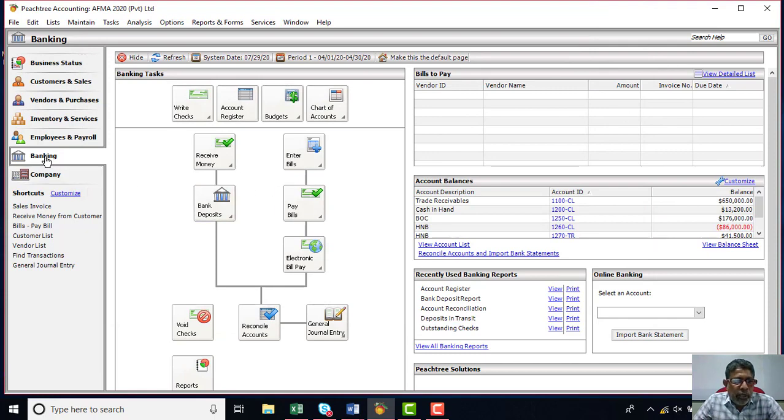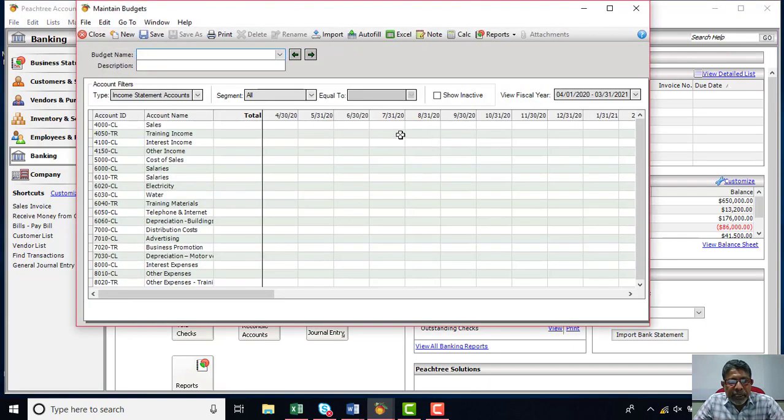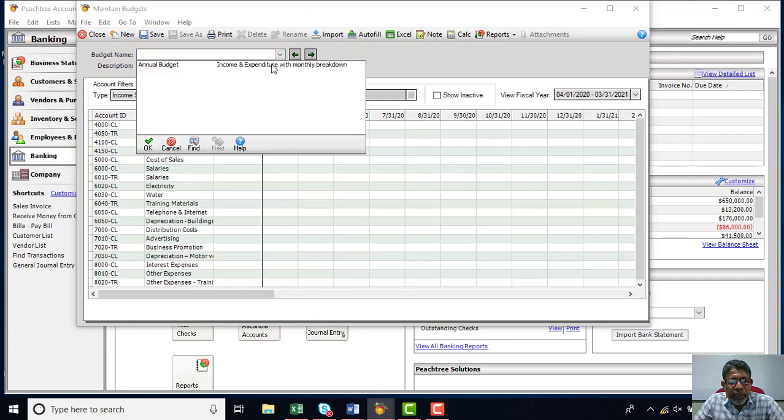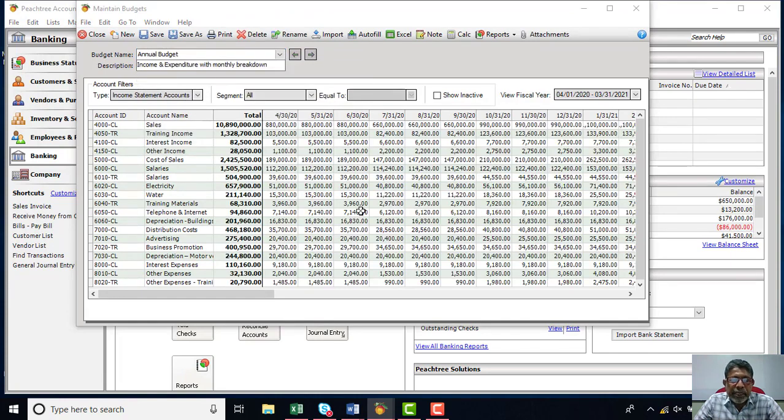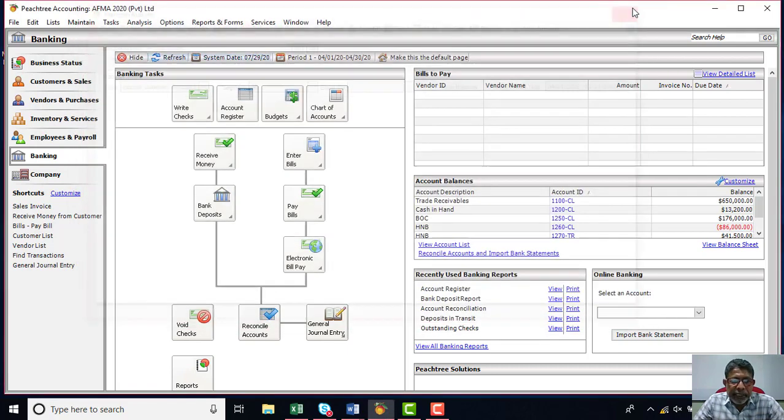Second method, if you go to the banking module in your navigation center or navigation bar, you can see a separate button called budget. By clicking that, we can access the view and edit budget. It will open up your budgetary window. Then from there we can select our budget, which will open up your budgetary information. So that is the second method.